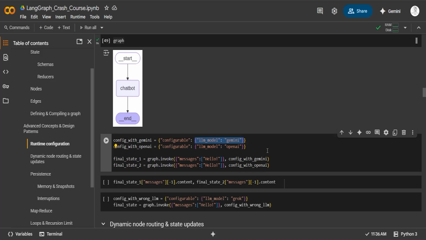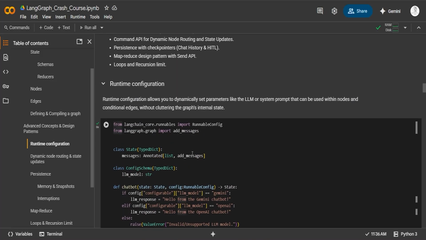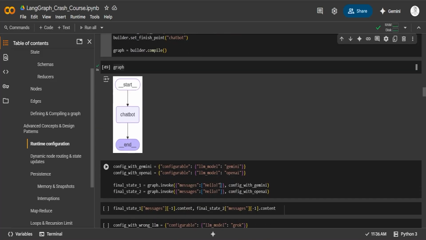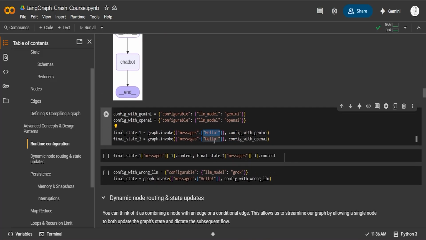So for example, for the configuration with Gemini, we pass the Gemini option for the LLM model, and for the config with OpenAI, we pass the OpenAI option. Now, as you may have noticed here in the messages, we didn't specify the role to user and the content to hello. And that's actually okay because we're using the add messages. So it will take care of that, meaning that it will convert this string to a human message object and it will append it to the initial state. So we can simply pass a string.